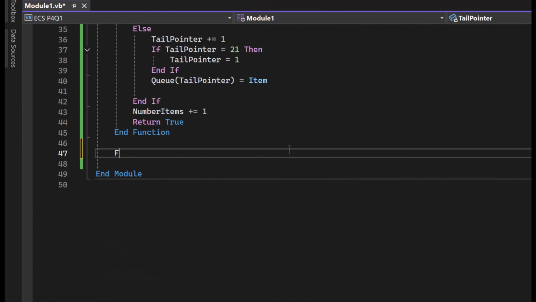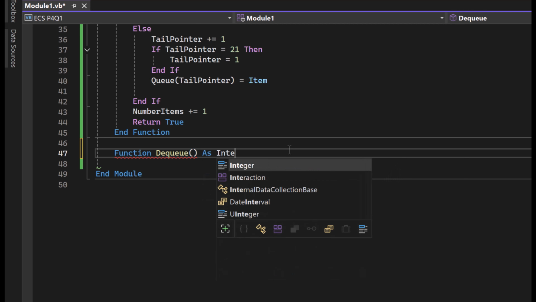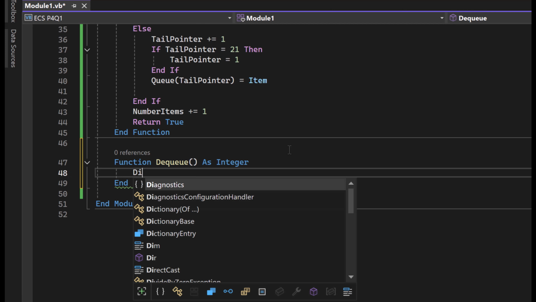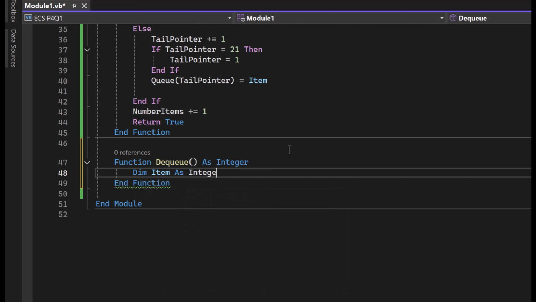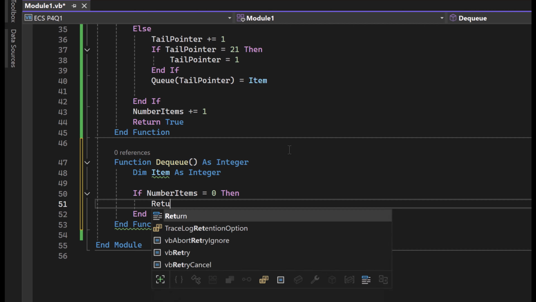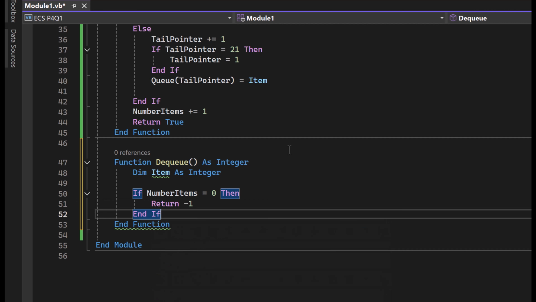So we're going to write that function, Dequeue. Doesn't take any parameters, but it does return an integer because we're pulling an item from the queue. So item as integer. There we go. The first thing I need to do, is there anything even in the queue? Because that's what it wants us to check. So if number of items is equal to 0, then I don't have anything there. And we're going to return -1. That's what it told us to do.